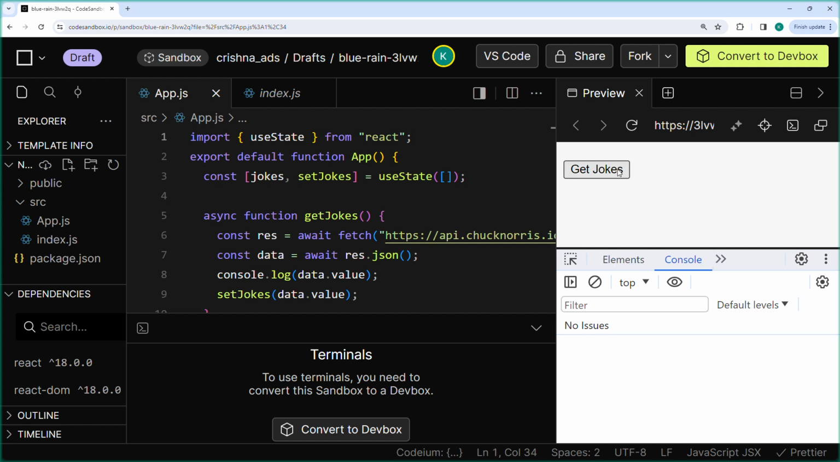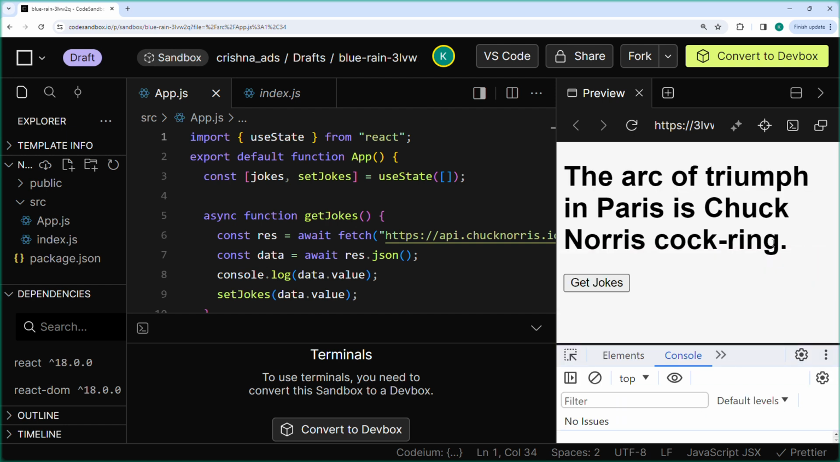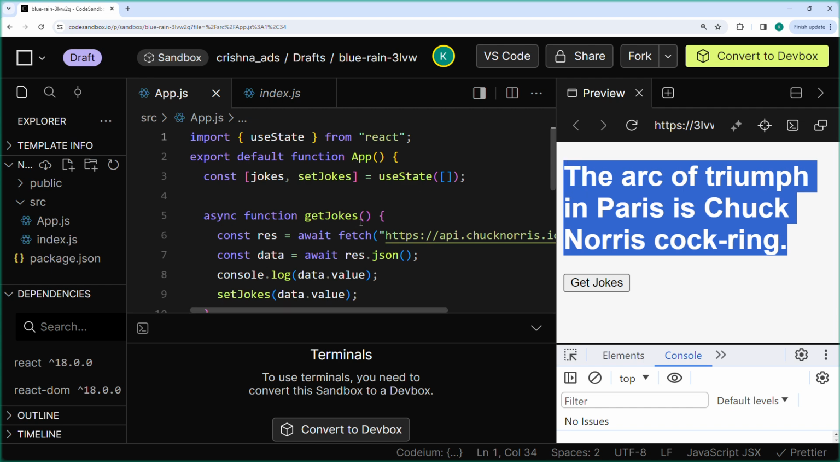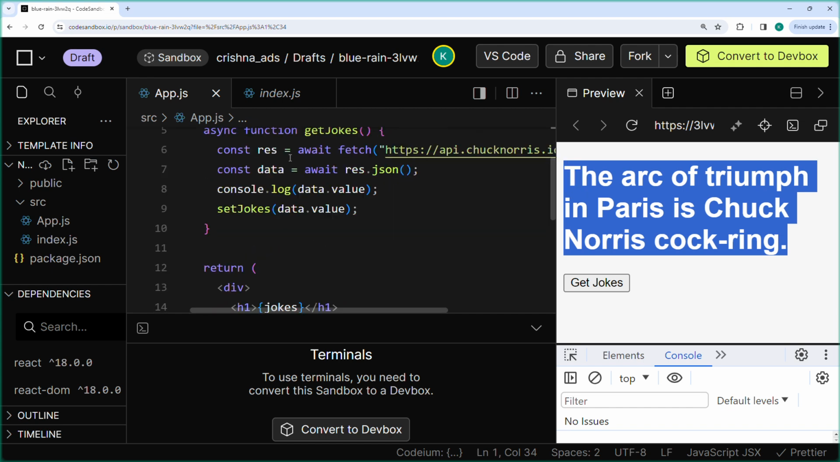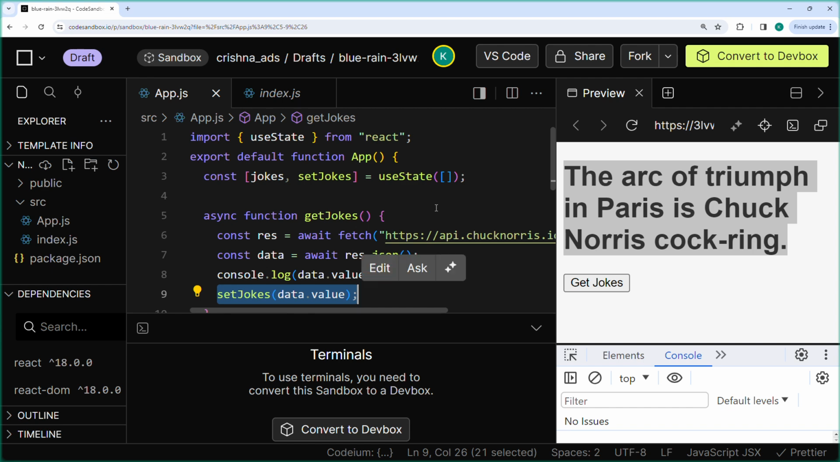So when I click on get jokes, I got the value. Okay, so it is fetching from the API, and the result I'm able to see by just setting the joke. So this way, generally for this purpose, we use the state, means useState. Now what I have to do is count how many times I clicked on this jokes.